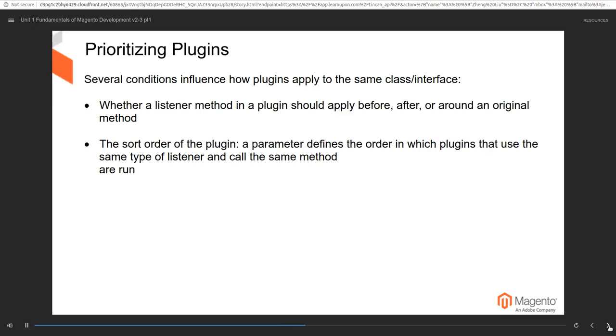The before listener in a plugin with the highest priority, that is, with the smallest value of the sort order argument. The around listener in a plugin with the highest priority, that is, with the smallest value of the sort order argument. Other before listeners in plugins according to the sort order specified for them, that is, from the smallest to the greatest value. Other around listeners in plugins according to the sort order specified for them, that is, from the smallest to the greatest value.